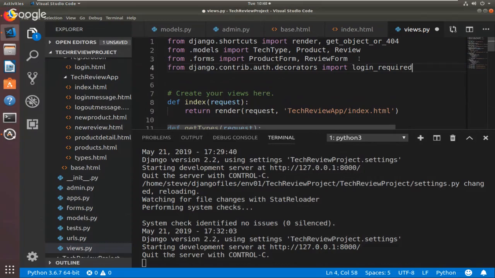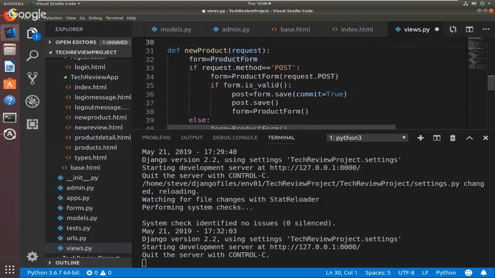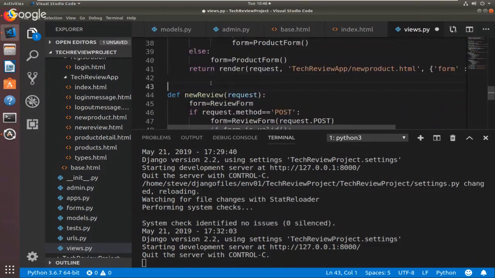So instead of having to write a whole bunch of logic about saying that you can only look at the form if you're logged in, once I've done this, I can go down to my form, so new product, and I can do @login_required. And that will make it required. Right? That's really simple, and I'm going to do the same here. So now it will require a login to fill out the forms.